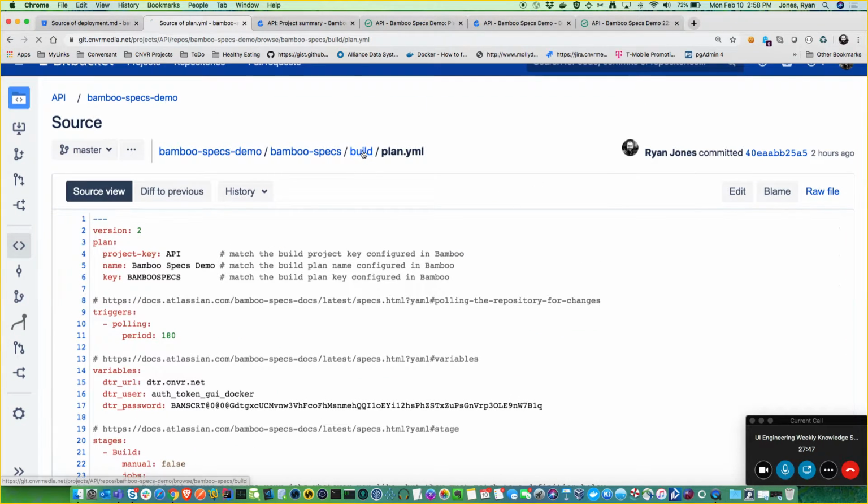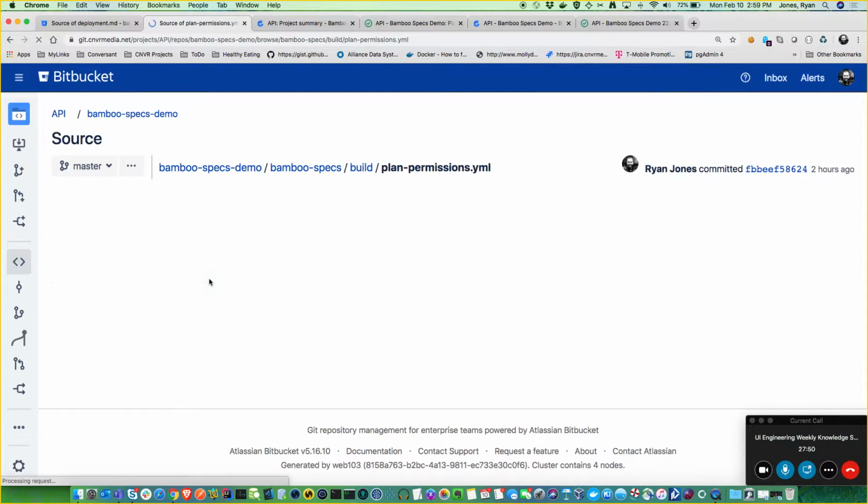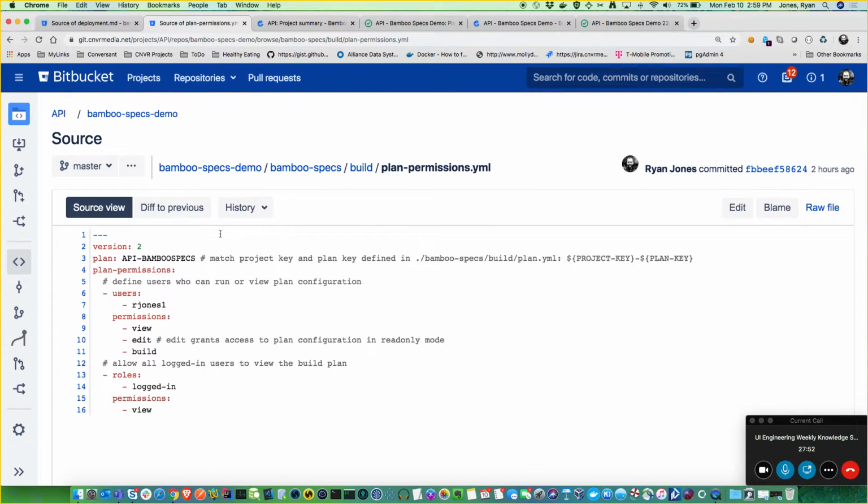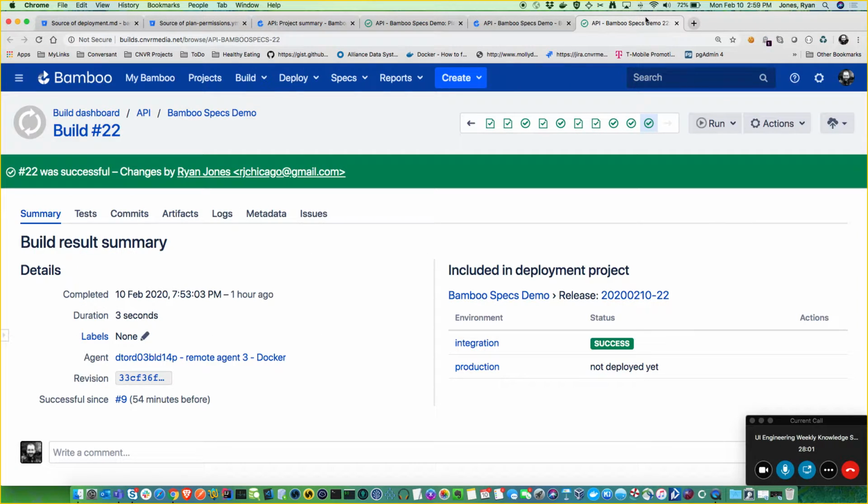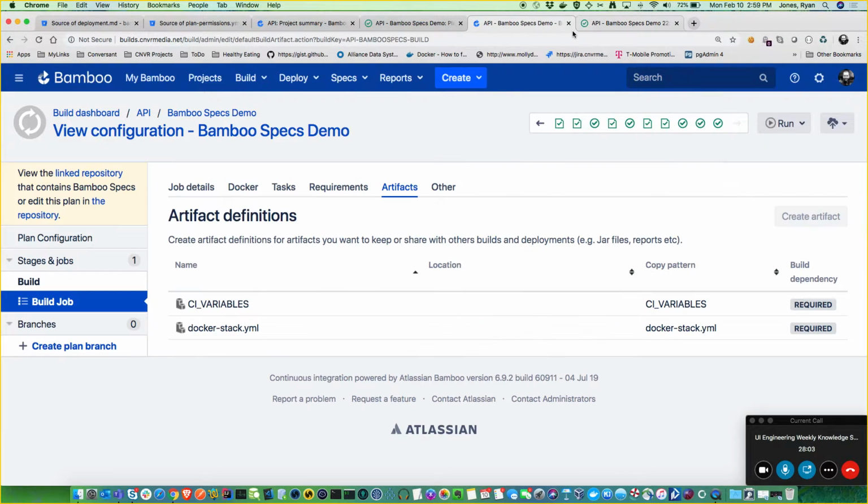So that's the build plan, and then the build permissions. I think this was almost the exact same as what I had in the documentation. So no changes in that. So when you're looking at the Bamboo specs and the configuration for that, now this is why these are here.